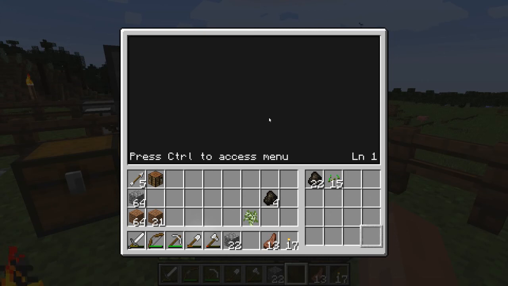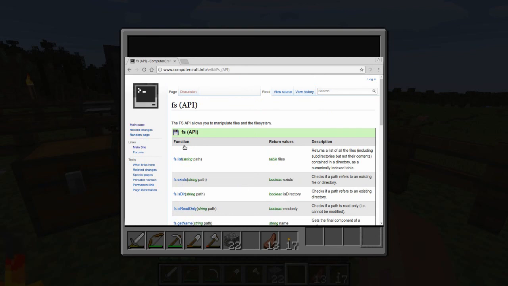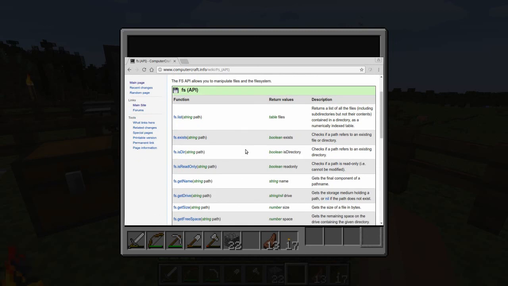We'll develop a better solution later, but for now, let's just get the turtles to check whether they're in their starting positions. An easy way to do that will be to check that they can see the disk in the disk drive. We can check that using the File System API. fs.exists will let us check to see if a file exists. For each of our turtles, we can check for their program on the disk.